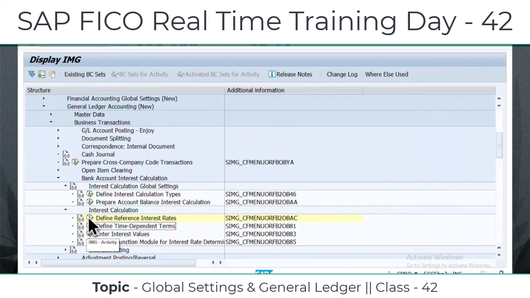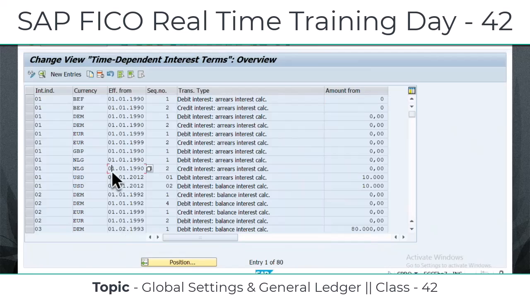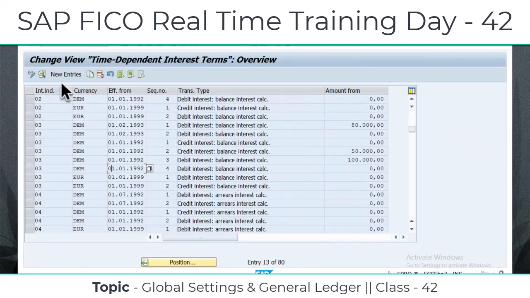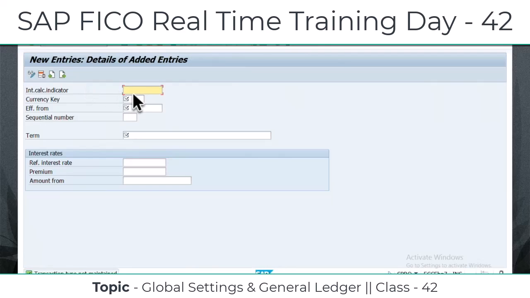Same path, no need to worry about the path. Just go inside. These are all existing entries. Forget them. Go to the new entries option. What is the interest indicator you created? ZDA. What is the rate of interest you created? ZDR. Okay, currency INR. Effective from the combination.